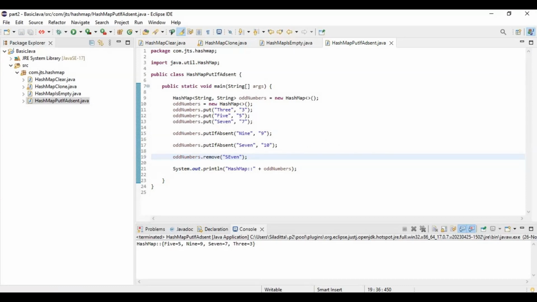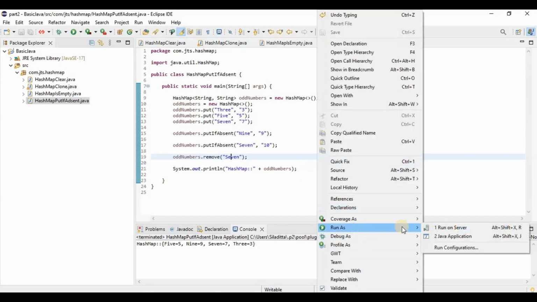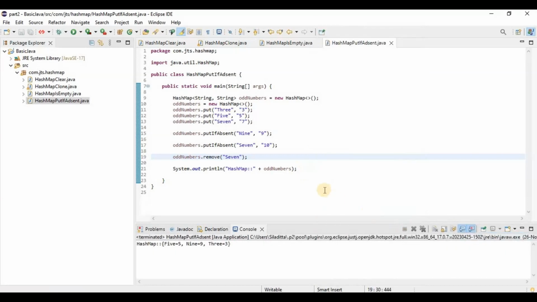So the value should also be matched. If it is not matched, then it will not remove the data. Like I'm explaining with the example. Like 7 is removed. Now suppose we try to remove, for example, 5.